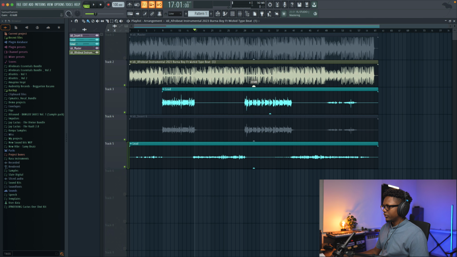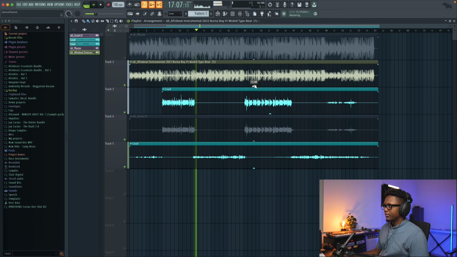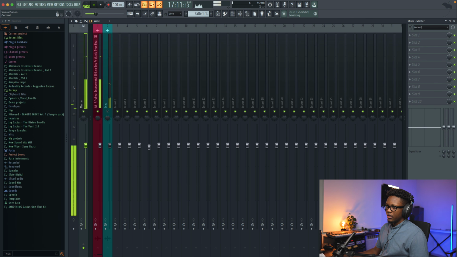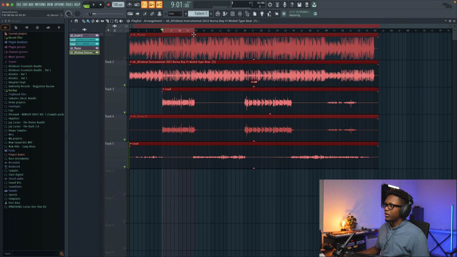First thing right now is to lower the gain on the instrumental. Make sure that you're around -9, -6, -8. Now we select the part we're gonna work on first.